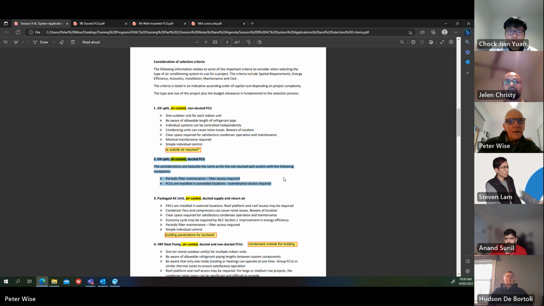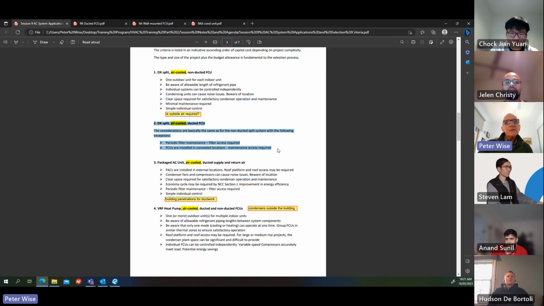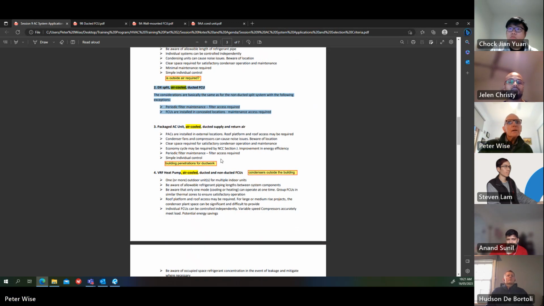Again, you've got the same issues with the external condensing unit. And typically it's one condensing unit to each fan coil unit. Moving on to packaged air conditioning unit, air-cooled with ducted supply and return air.